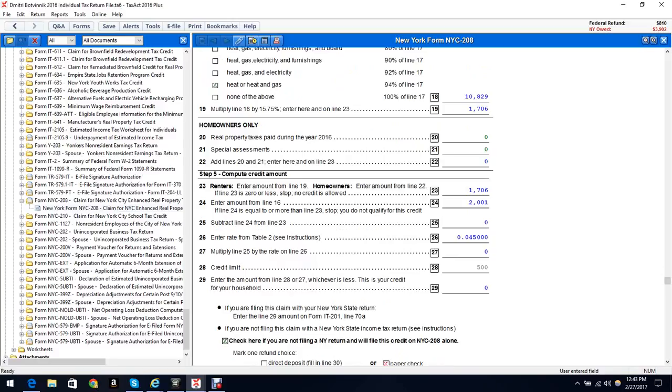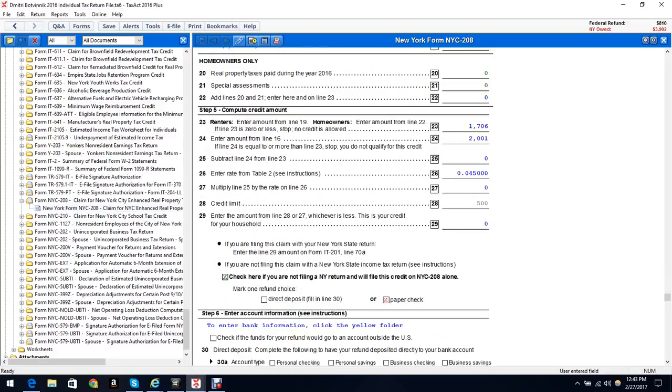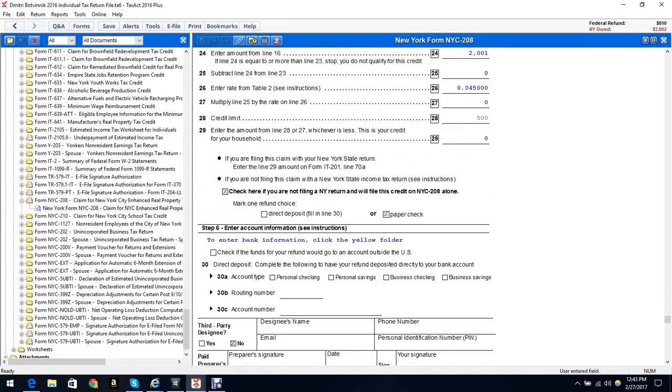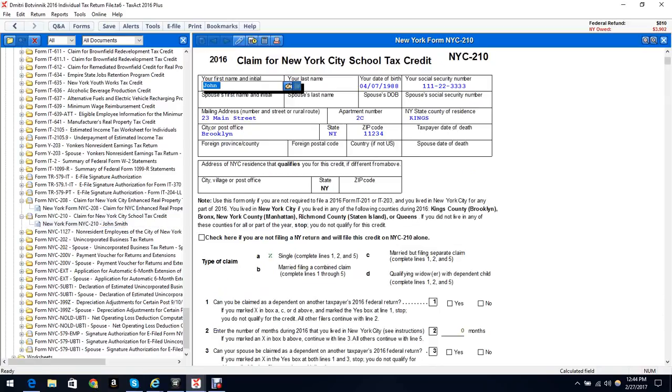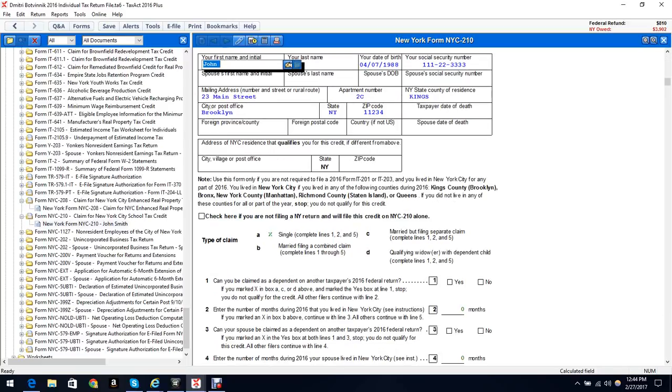And here it is. Oh, actually it's 0 credit because our income is too high. So we don't have to even bother with this form, but we checked to make sure. And we have to click the form NYC 210, claim for New York City school tax credit. Here it is. Alright, everything is pre-filled. Basically, everything looks good.